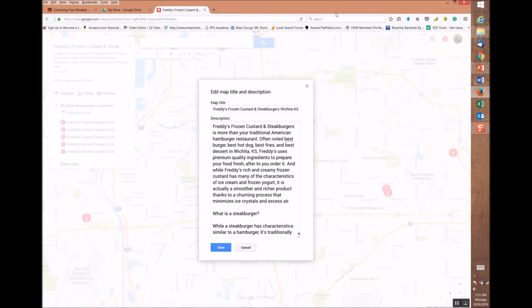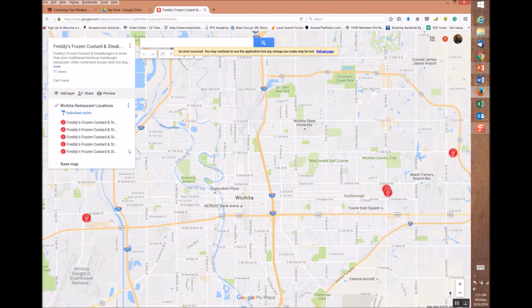And you get the idea with that. So I've got a good description in there. Now the next part of it that we talked about was the NAP information. You want to make sure you have that. So I'm going to click Save. And you can see I've already got 5 locations in here.